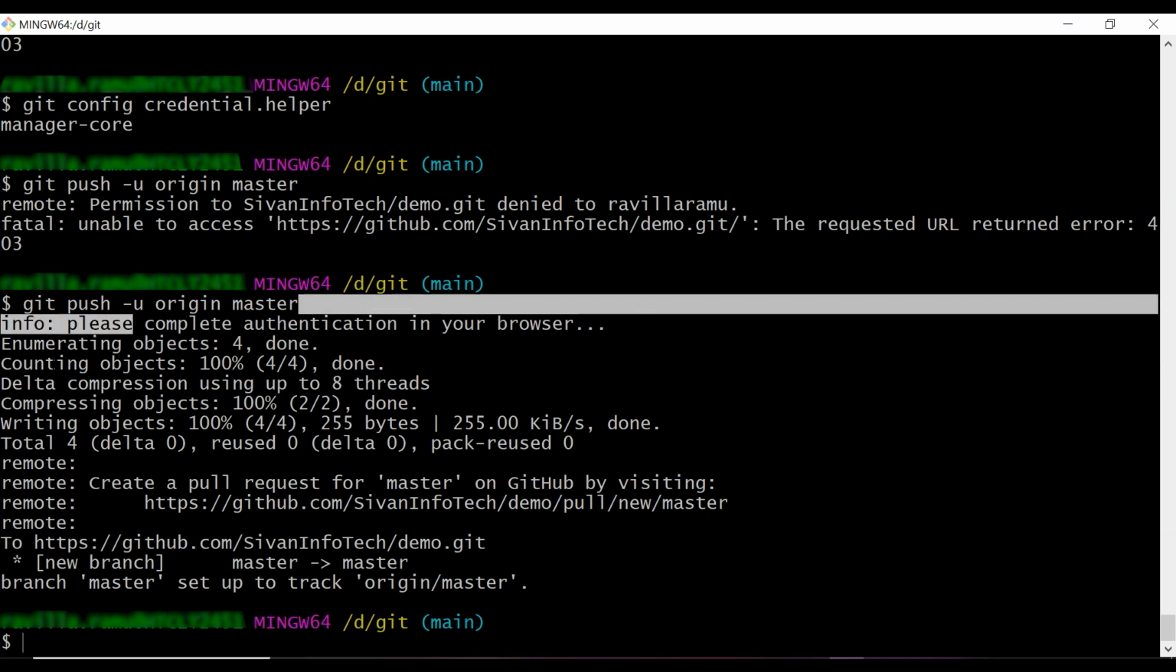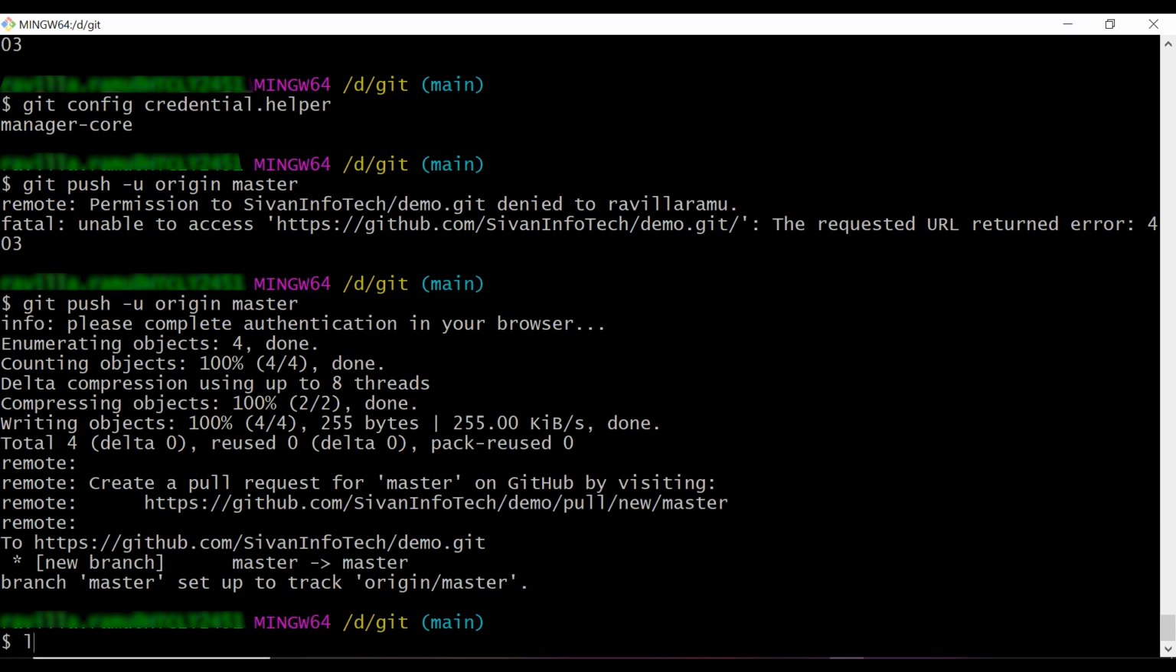Enumerating objects, 4 objects done, counting objects 100% 4/4, delta compression, compressing objects 100%, writing objects. Okay, remote: create a pull request from master, and it is reading all the things. New branch master, branch master set up to track origin master. Okay, check.